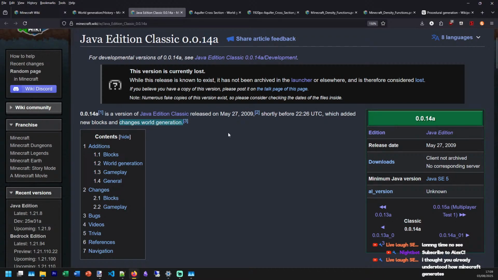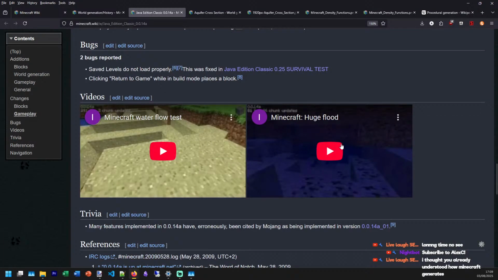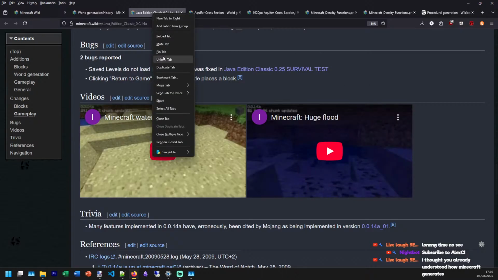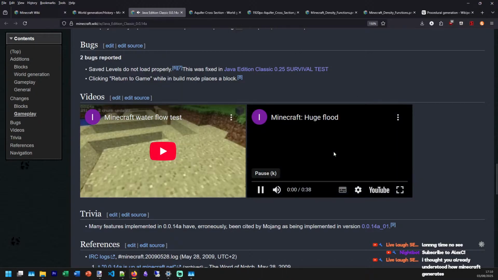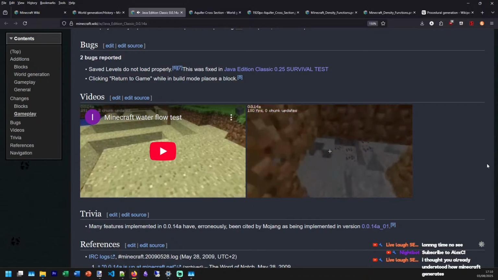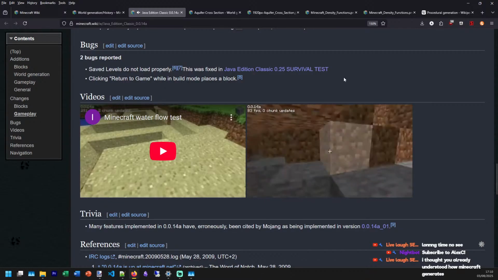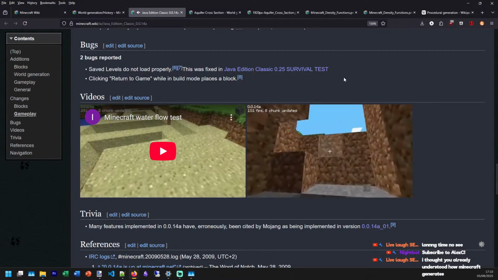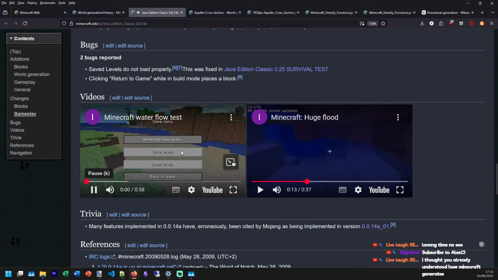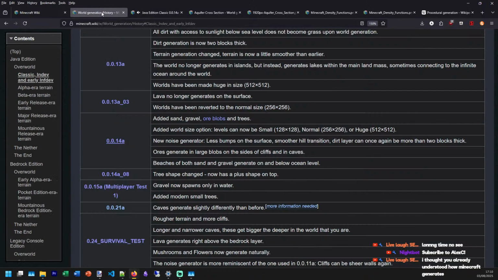It changes world generation. There's only pictures that are Minecraft huge flood. Will I get a copyright strike if I do? Probably. Let's see. So okay, they're just underground, are they? Let me see the surface. Yes. Whatever. Look at this one. From what? Yeah, but this isn't like the modern terrain. What am I looking at in this?